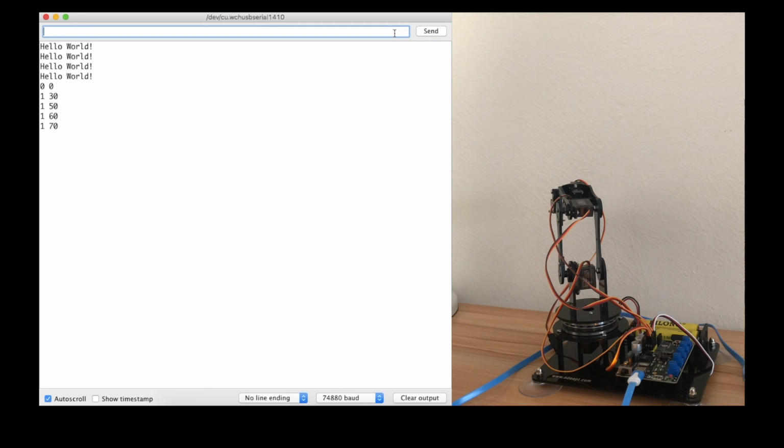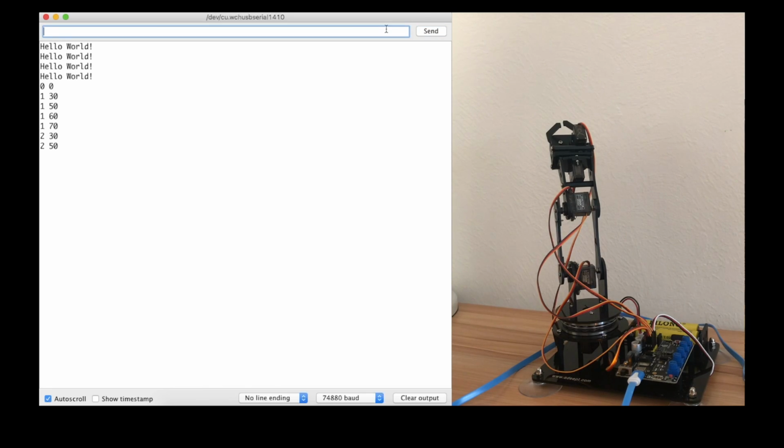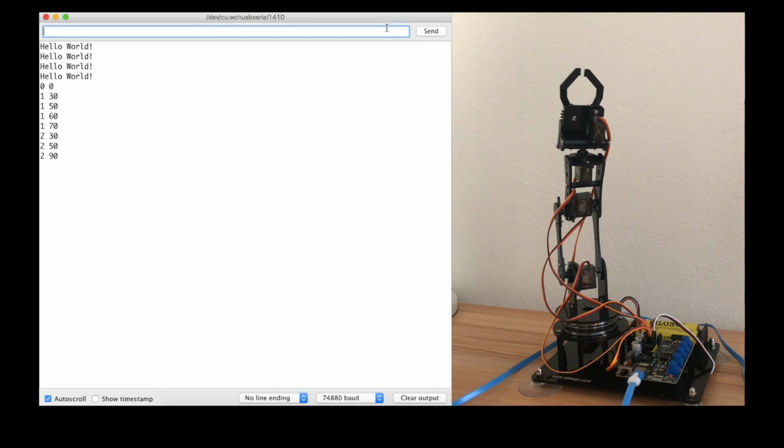Now for the sake of this video, why don't we try moving the arm to look straight up. We can say for the servo at index 2, let's move it to the 30-degree position or the 50-degree position or the 90-degree position. We can also take a look at the third index. So index 3, let's move it to the 60-degree position, which rotates as such.